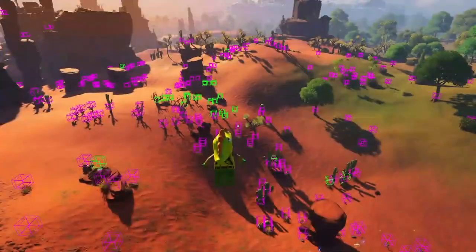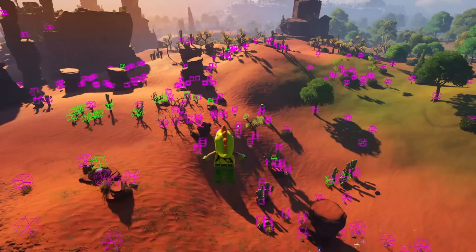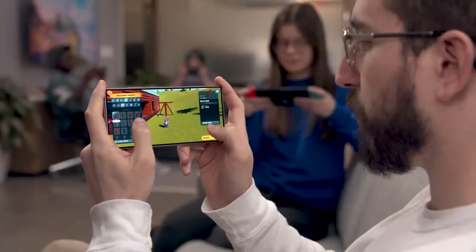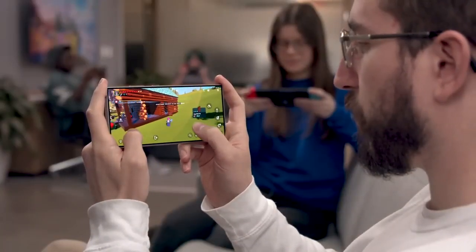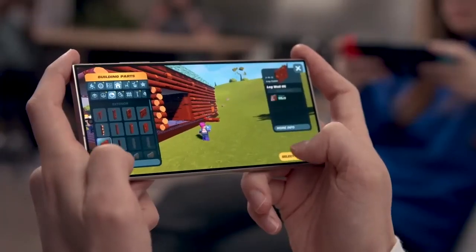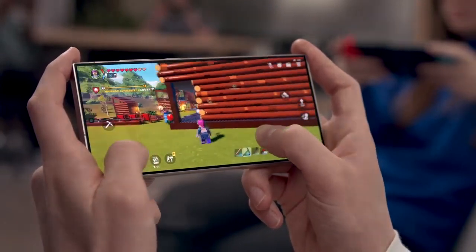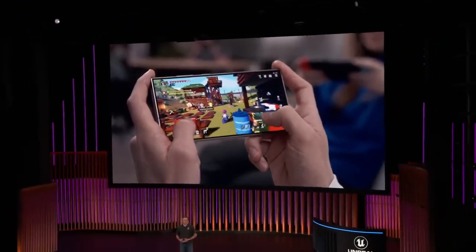Our data-oriented programming framework called MASS was put to the test to simulate and hold more than 6 million lightweight actors. And finally, we optimized the engine storage, memory usage, and performance, resulting in Lego Fortnite working great across all platforms, including mobile. With all of this work, Unreal Engine is now even better for your own ambitious cross-platform projects.